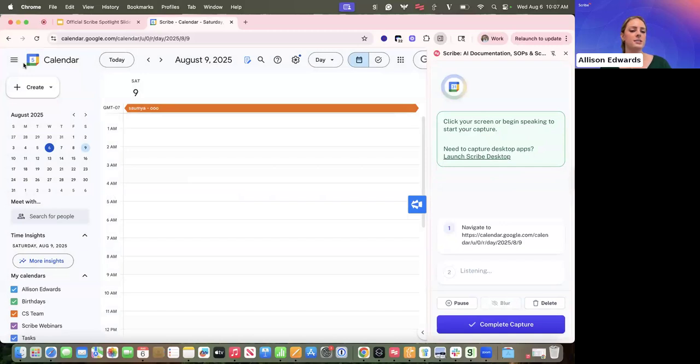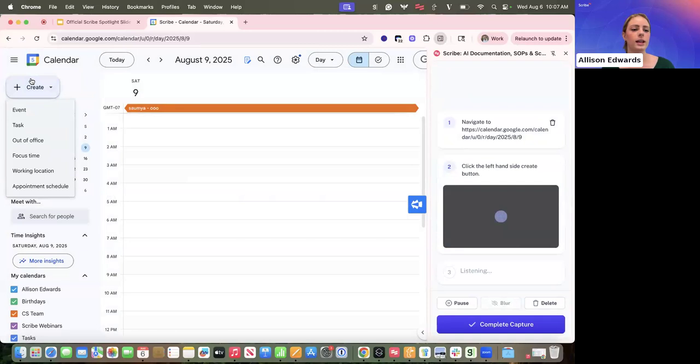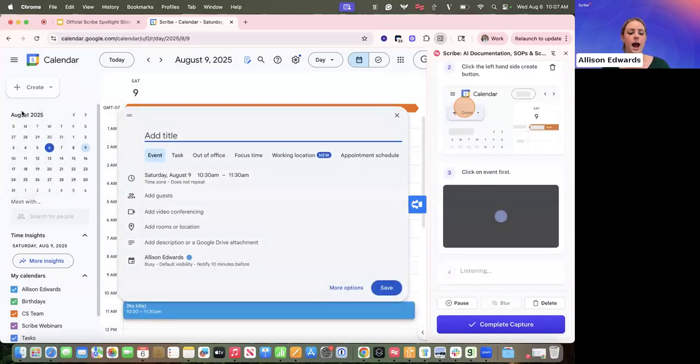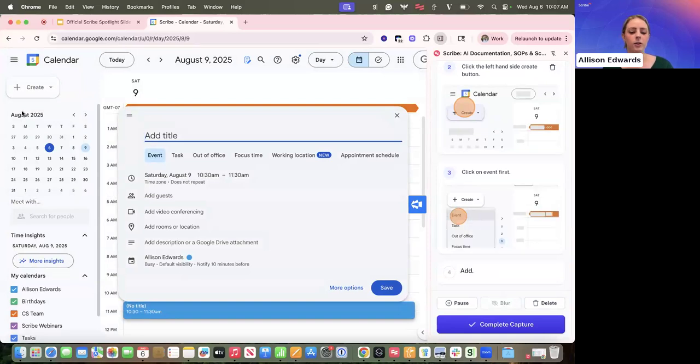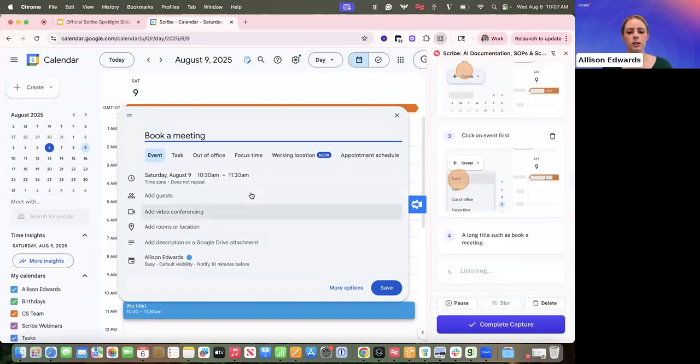Click the left-hand side Create button. Click on Event first. Add a long title, such as Book a Meeting. Click Save in the bottom right-hand corner.